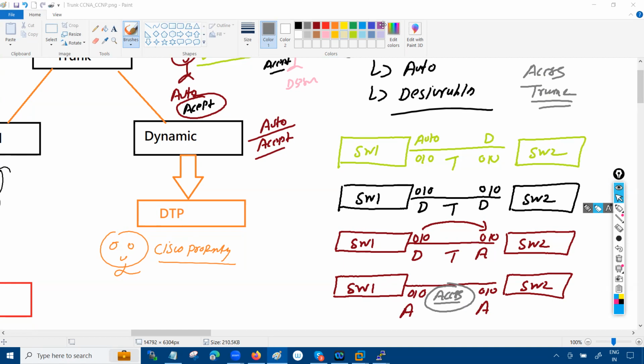Please repeat, this is an access port. So normally if you have auto, and this one is also auto, it means I can only accept the request. I cannot initiate the request to form a trunk. I only have the ability to accept the request. So in this case, nobody is initiating the request for trunking. If there is no trunk, then the port will become access. Understood? Okay.